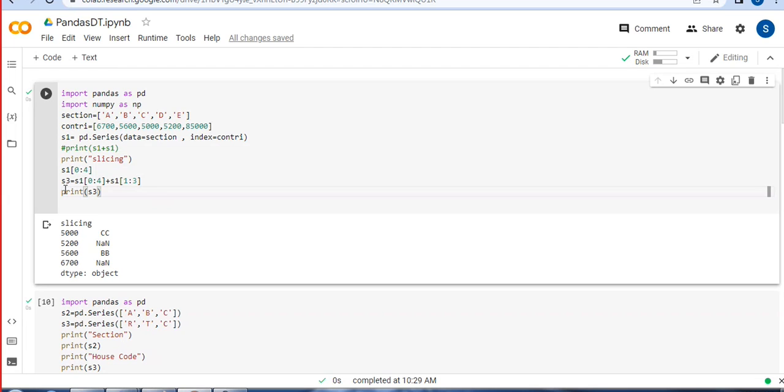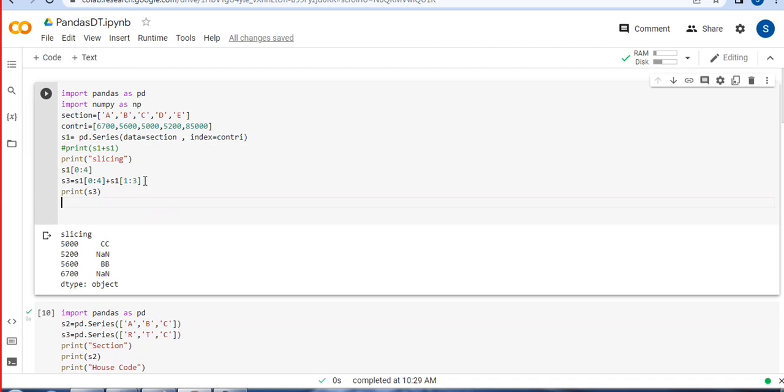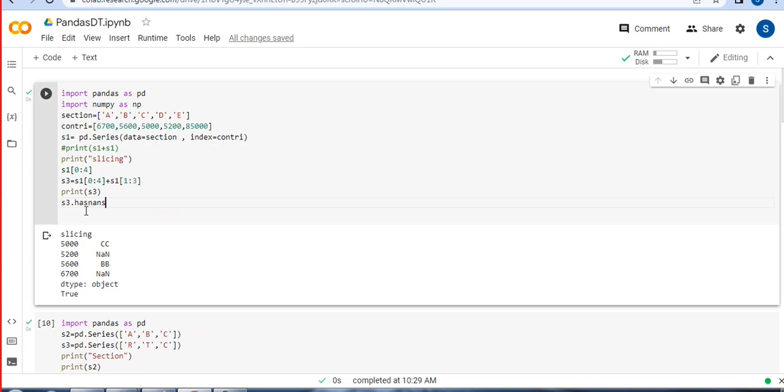You can see I'm getting some not a number values also. So for S3, I can check S3 dot has a not a number. Here you can use it to check whether I'm having a not a number value or not. So your series object will let you know whether you have a not a number or not.